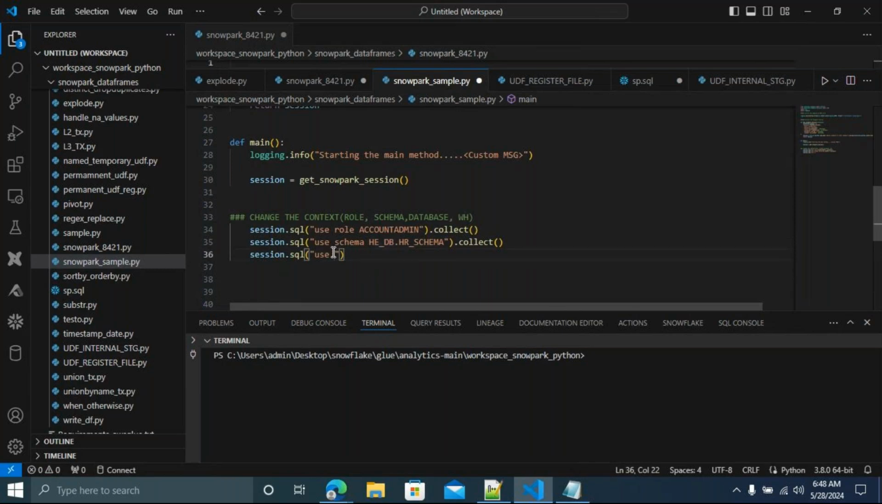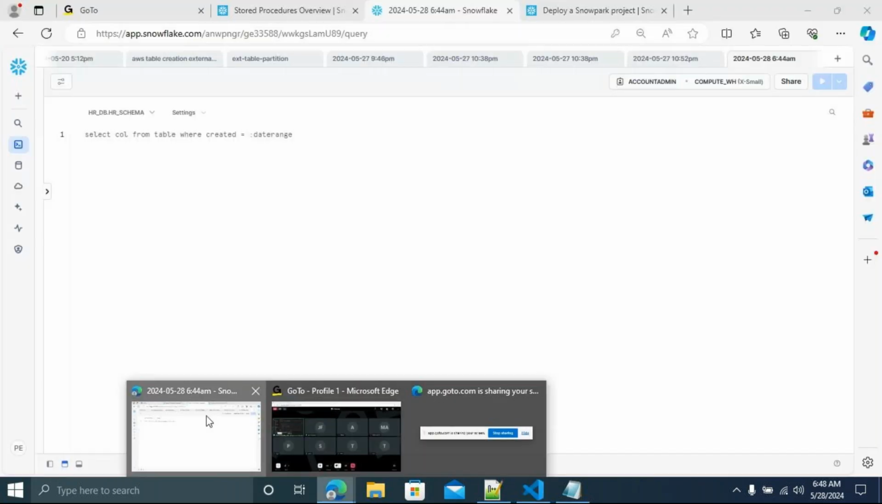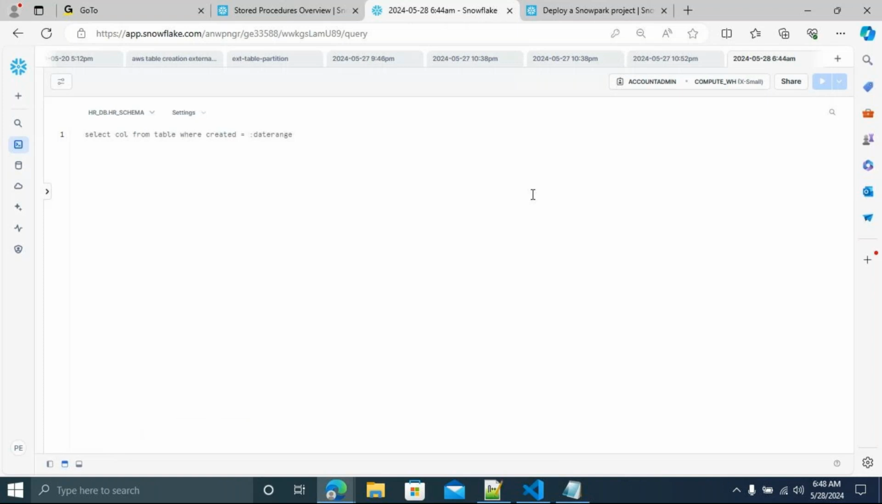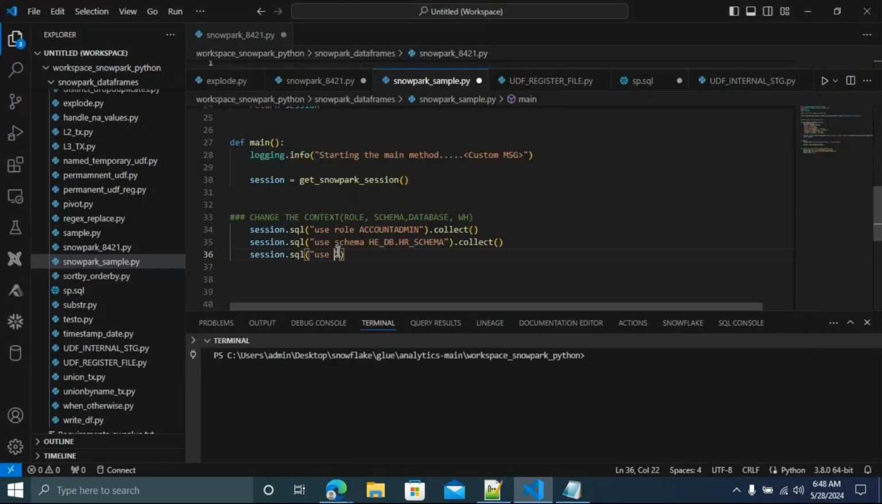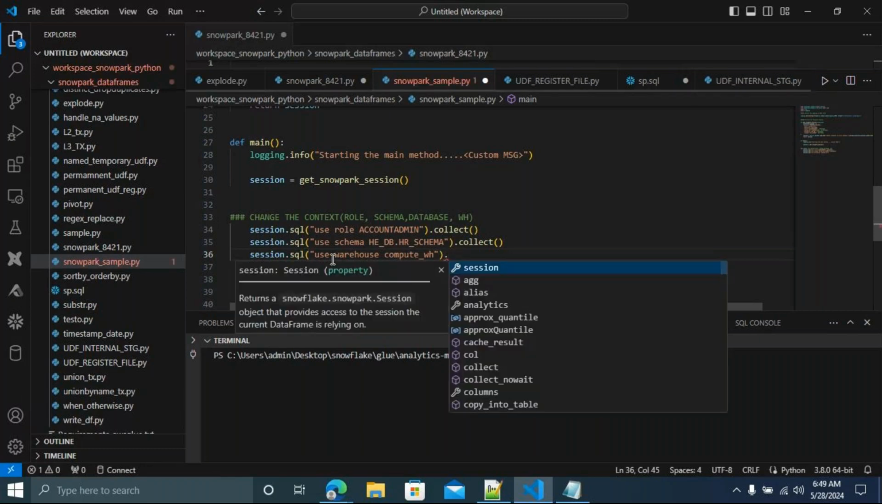Now, can you say what is my warehouse name? Compute underscore WH. What command do I have to provide here? Use warehouse compute underscore WH. Then dot collect. Correct, collect is an action to execute SQL queries.